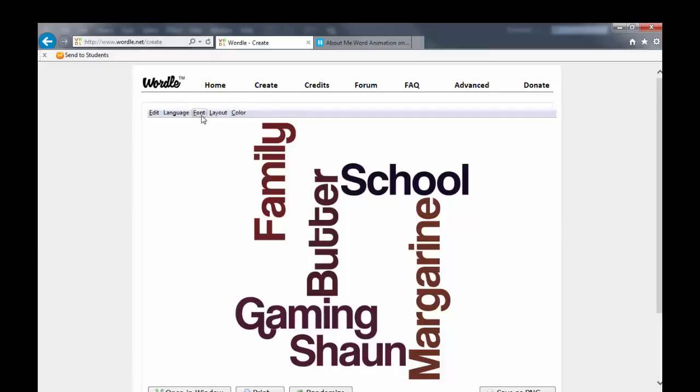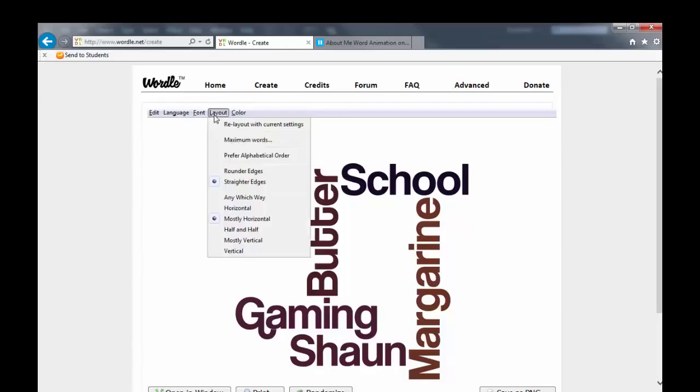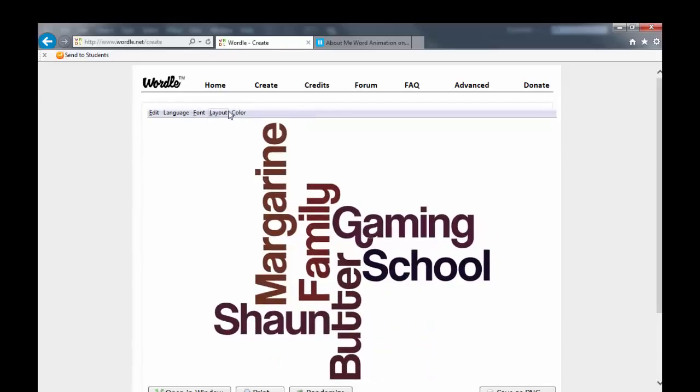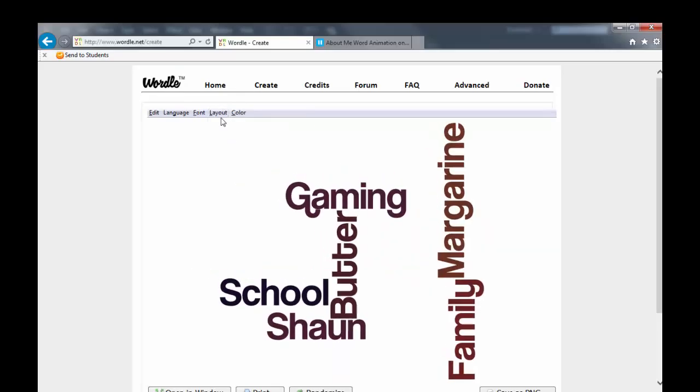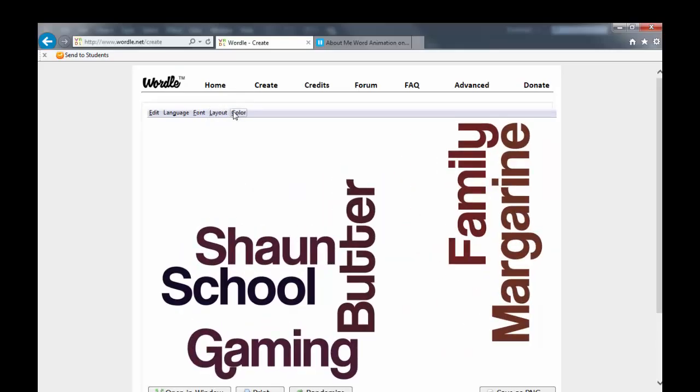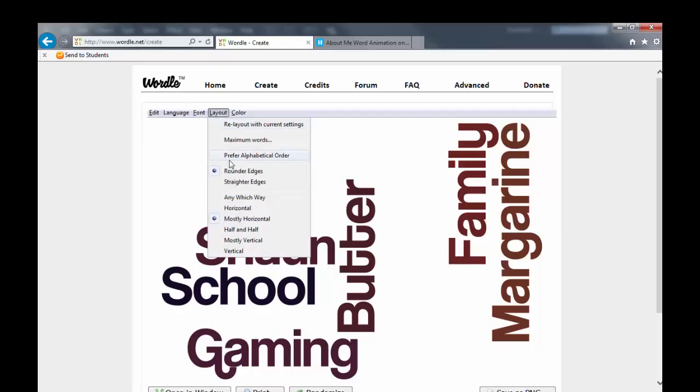It's like reds and blues and purples. They're there, the projector's just not doing a great job of displaying it. We can also change the layout, so we could do rounder edges. We could also do straighter edges. There you go. I like the rounder edges one better, it kind of keeps things closer together.